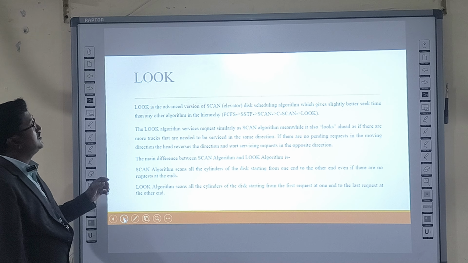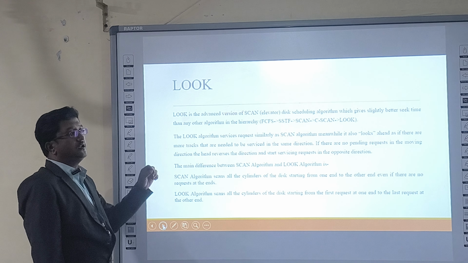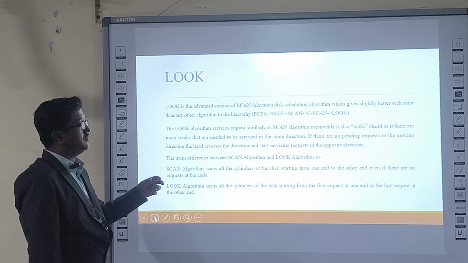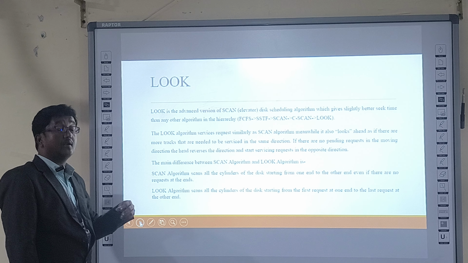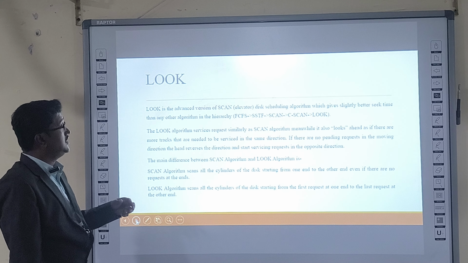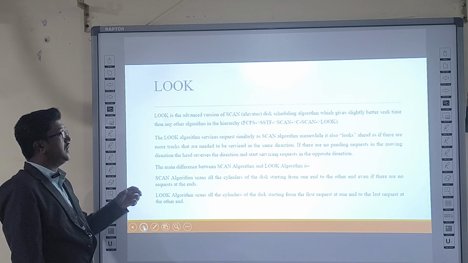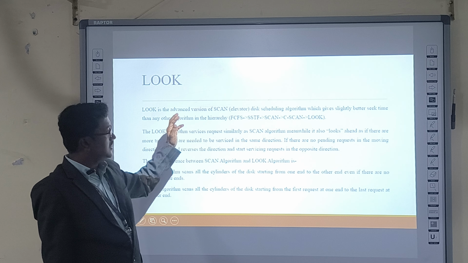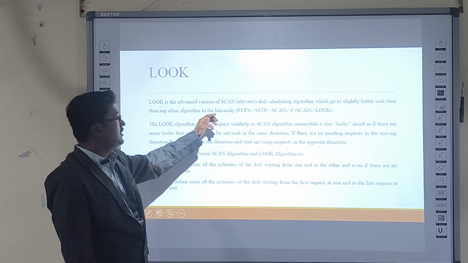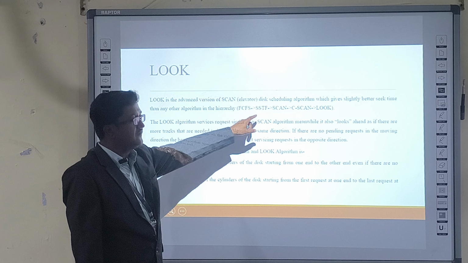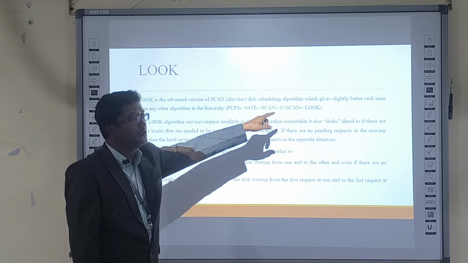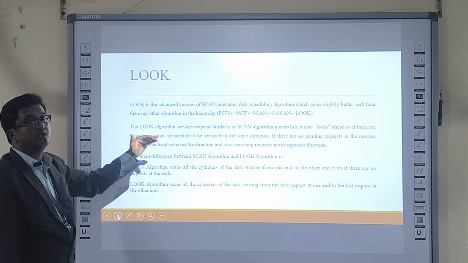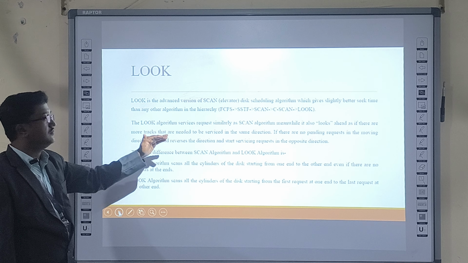Next we are going to see the LOOK algorithm. LOOK is an advanced version of the SCAN algorithm. Its other name is the elevator algorithm. It has slightly better seek time and slightly better response time. Whenever you see disk algorithms, we go through first come first serve, SSTF, SCAN, C-SCAN, and LOOK, which measure how the data will be stored on your disk.